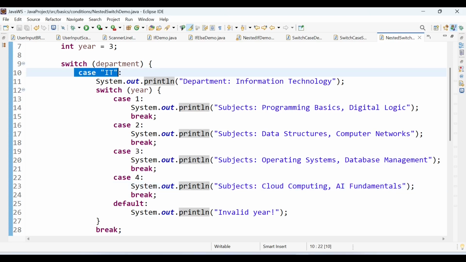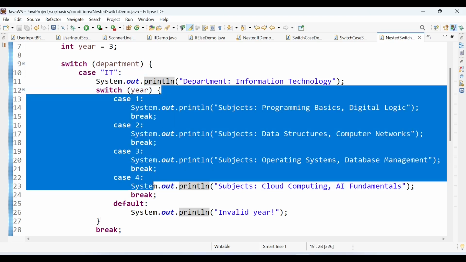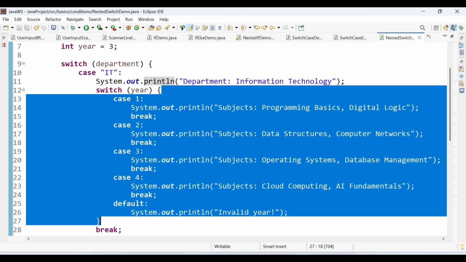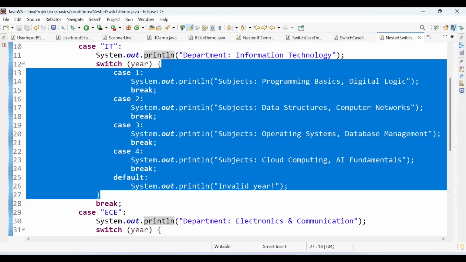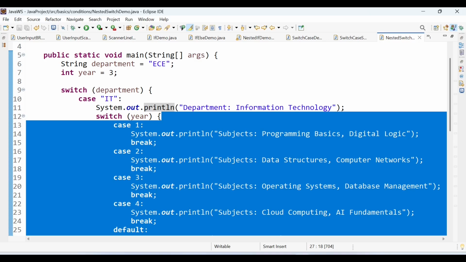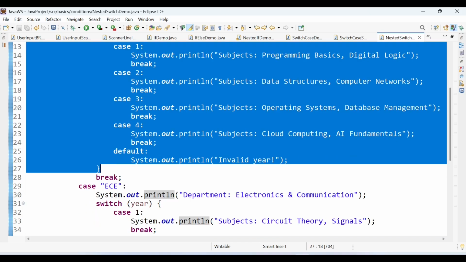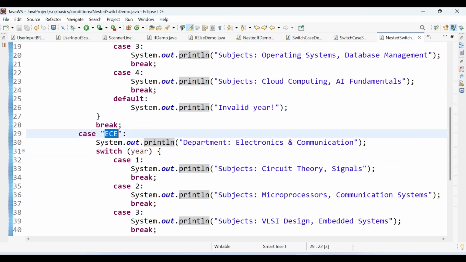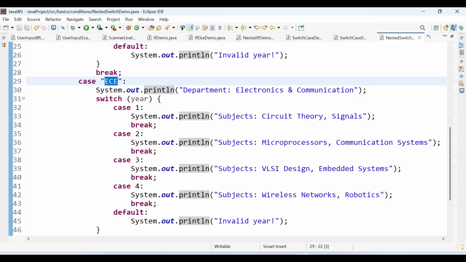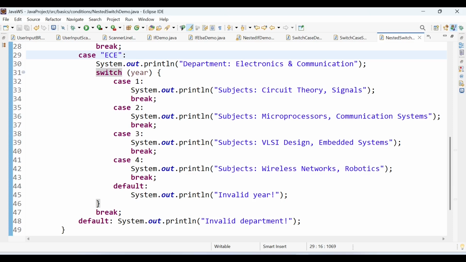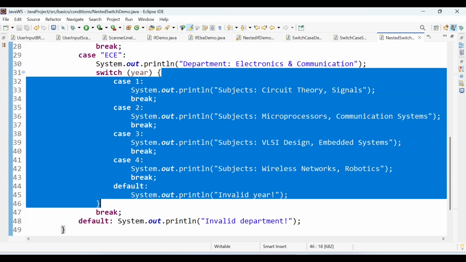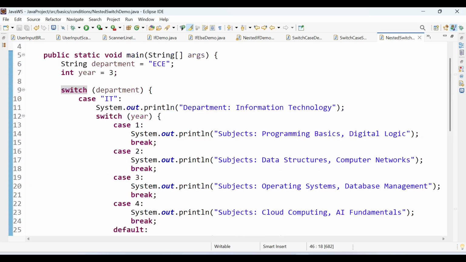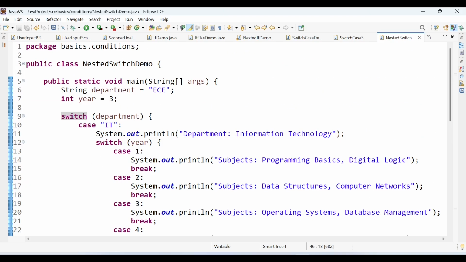Then for outer case, there is a break after the switch. That is also important. Then you have another case for the outer switch. If department is EC, then again you have for each year subjects with break. Then for this case, you should have a break here, right after this switch. So that's how I can create a nested switch statement also.